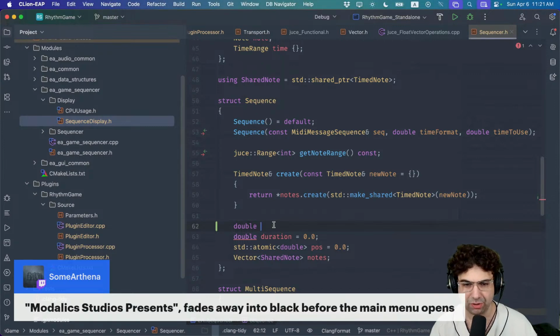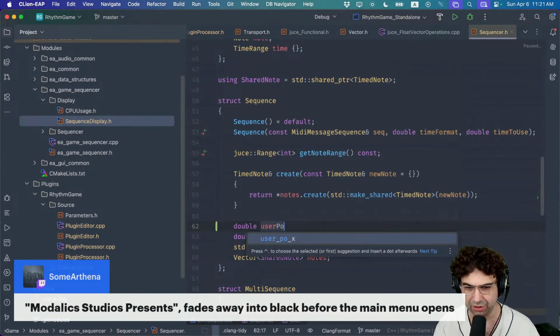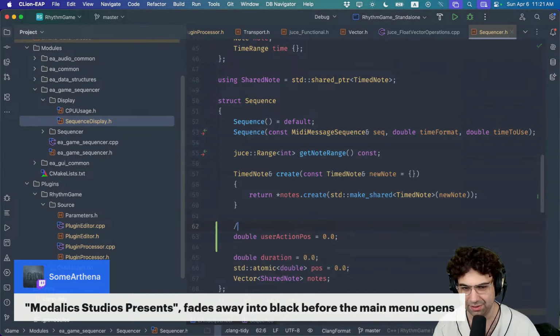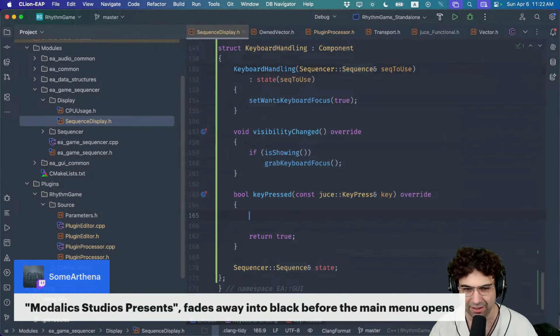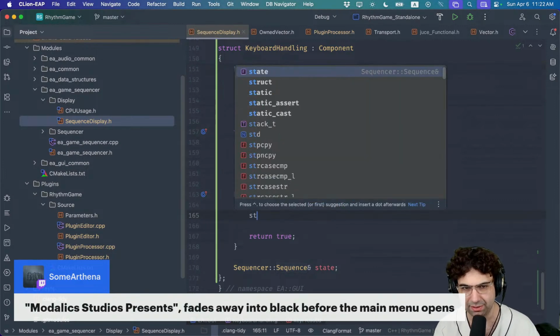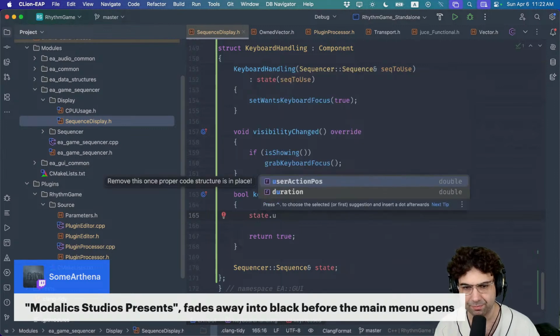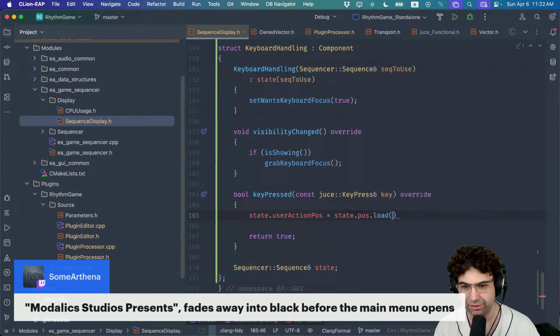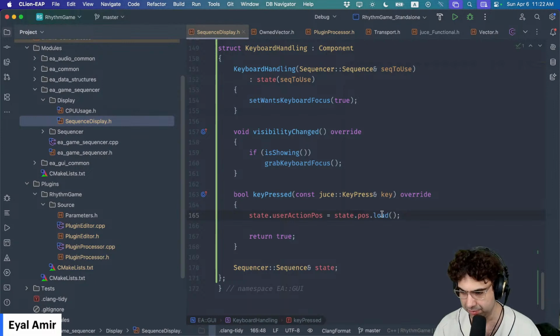Okay, anyway, so I'm just doing something pretty horrible here. Just like user pause equals 0. User action pause. Let's remove this once proper code structure is in place, because this has nothing to do with the sequencer. This is just me hacking this little thing. And then if a key was pressed, I can set the state user position equal to the state dot position dot load, which is the currently reported position of the sequencer.